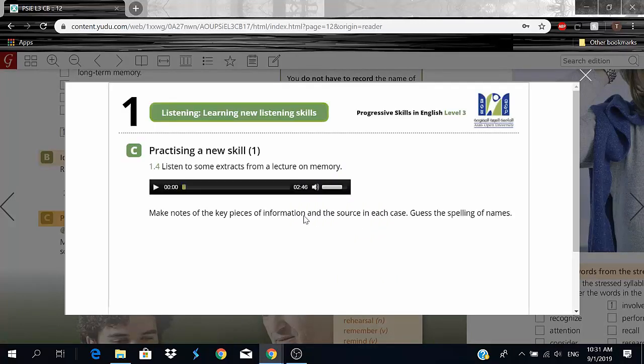Okay, and we're going to be listening to some extracts from a lecture on memory. That's our theme. I want you guys to take notes based on what I just told you. You've got to write down the topic, the name of the researchers, and the date of the research. You don't have to write the exact name of the research, like we said, book or article. So here, have a listen. Track 1.4.